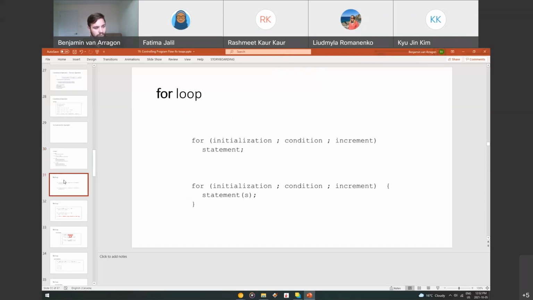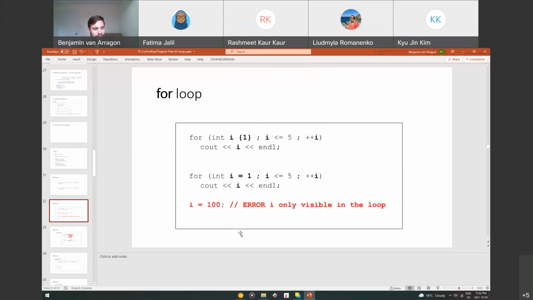Okay, so let's talk about those in the order that I just talked about them. We'll get into a little bit more detail. So the for loop syntax looks like this. You have the initialization, the condition, and then the increment that you want to do. You can include one statement underneath, or you can do curly braces and have multiple statements in it.